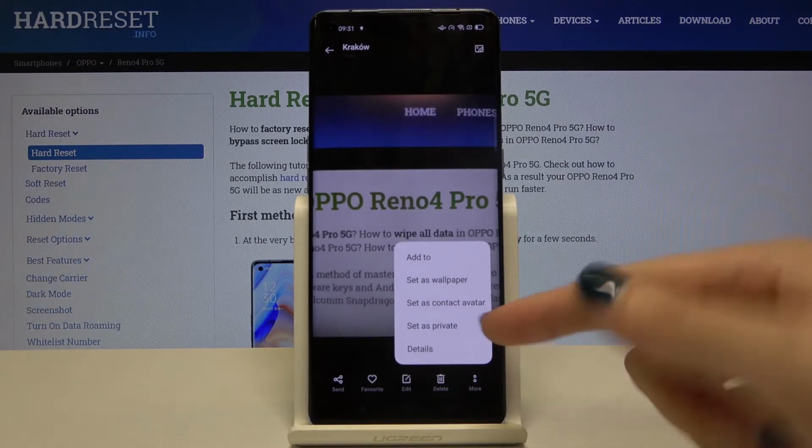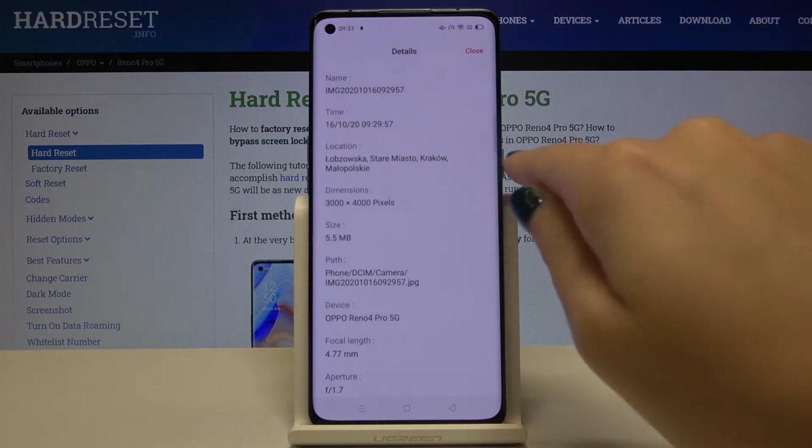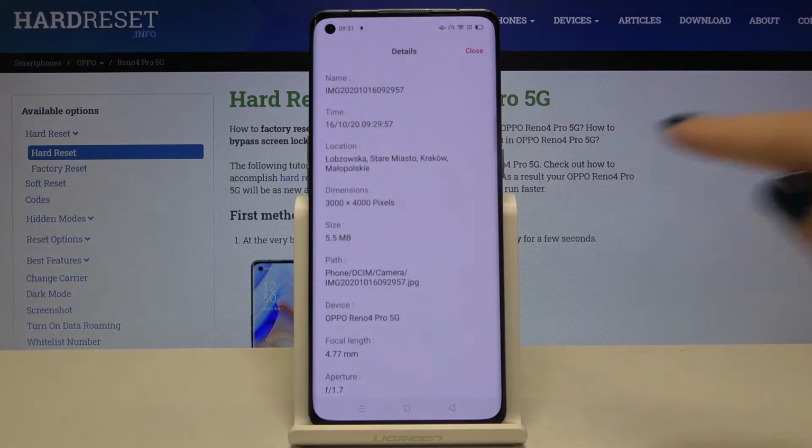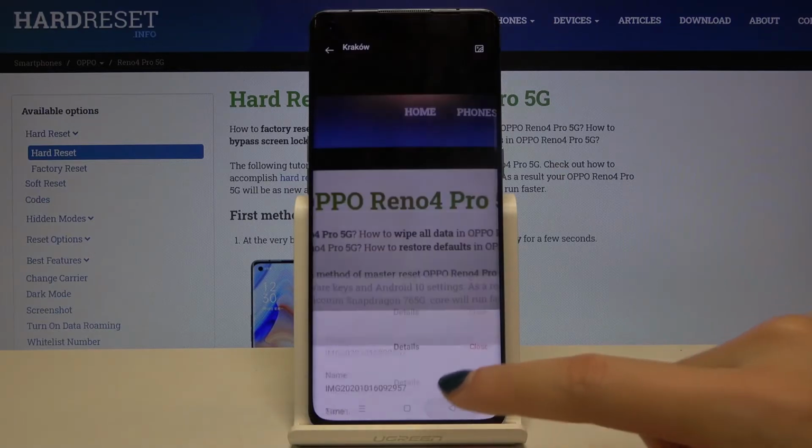Here we have to pick the details, and at the third position here we have the location with the full address. So greetings from Kraków, Poland. This is how it works.